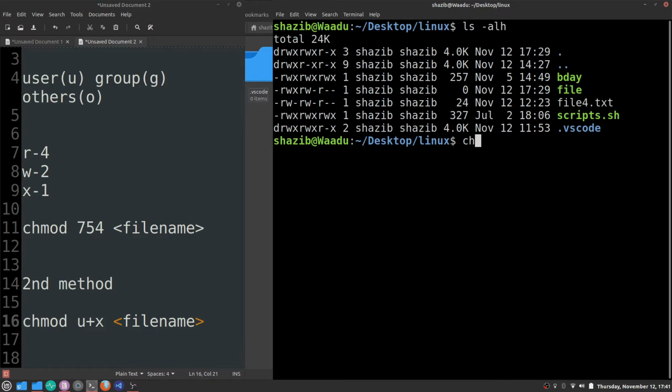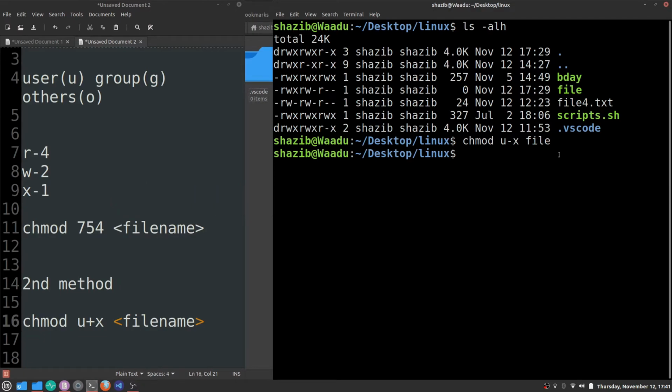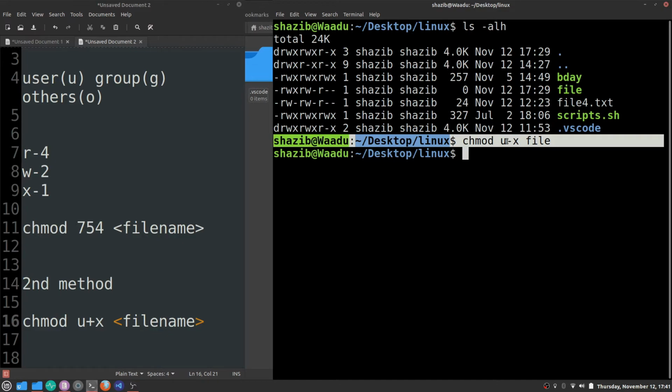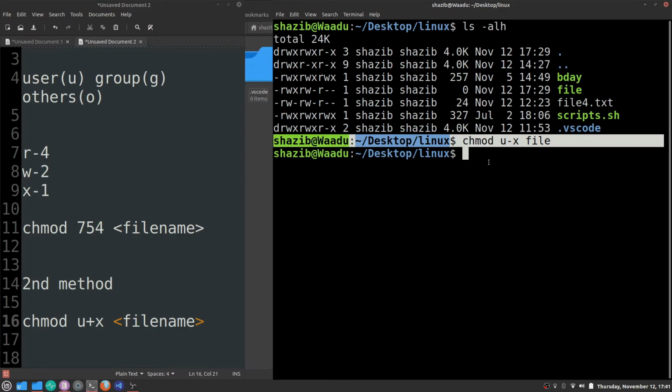And if you want to remove a permission, you can use the minus sign. If I want to remove the executable permission from the user, I just say chmod u minus x and the file name. So first you state user, group, or others, and then you can use either the minus or plus sign, and then you give the type of permission you want: executable, readable, writable, anything.